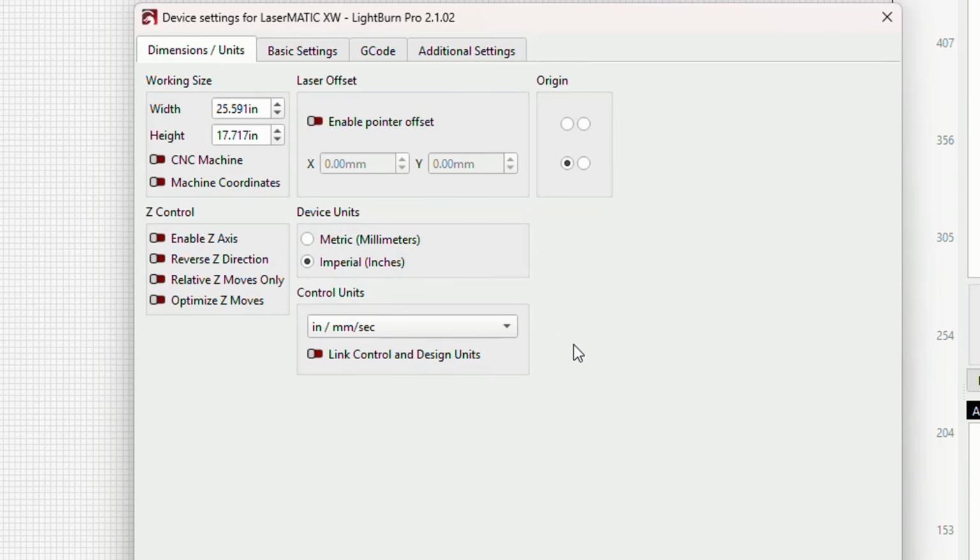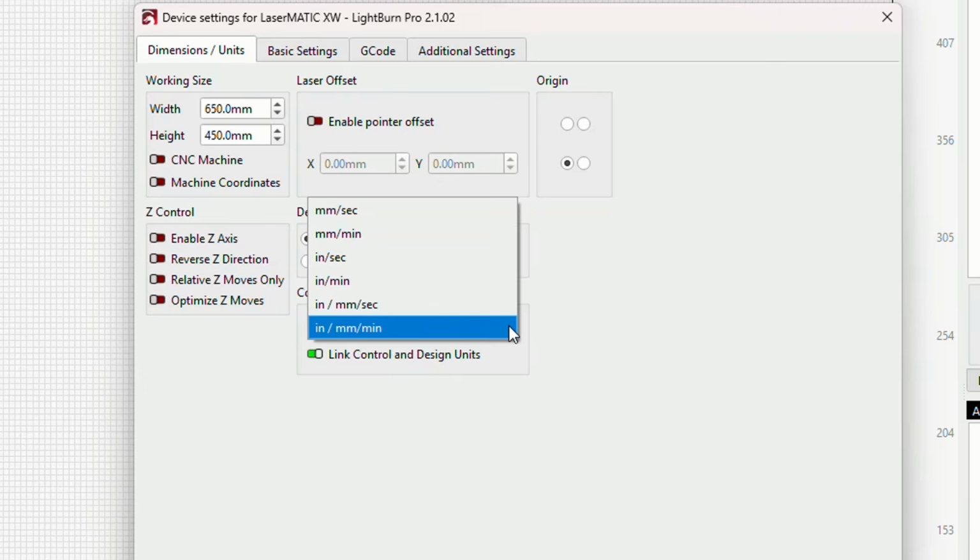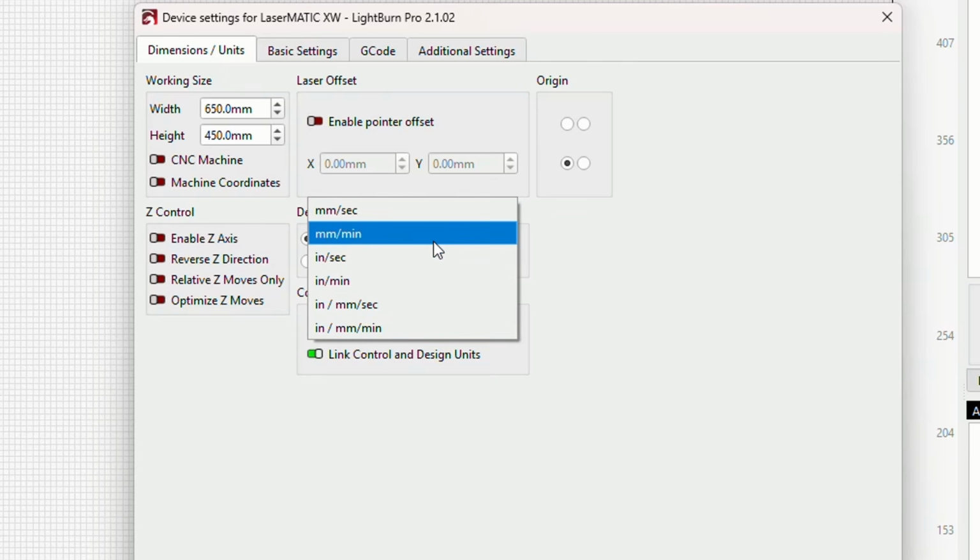So here's the thing. If you operate in inches, that's fine. You can leave it in imperial. I operate in millimeters. So I'm going to change it to millimeters. I'm going to link my control and design units, both of them together. And then I'm just going to pull this down and pick which one that I want. So I usually work in millimeters per minute, depending on which laser I'm using. So I'm just going to set it to millimeters per minute.